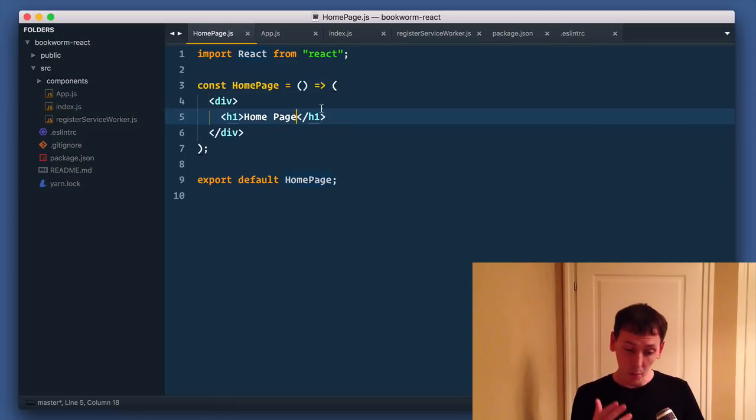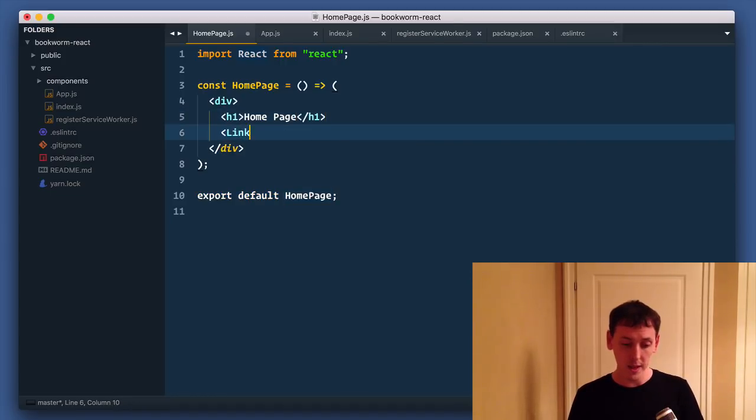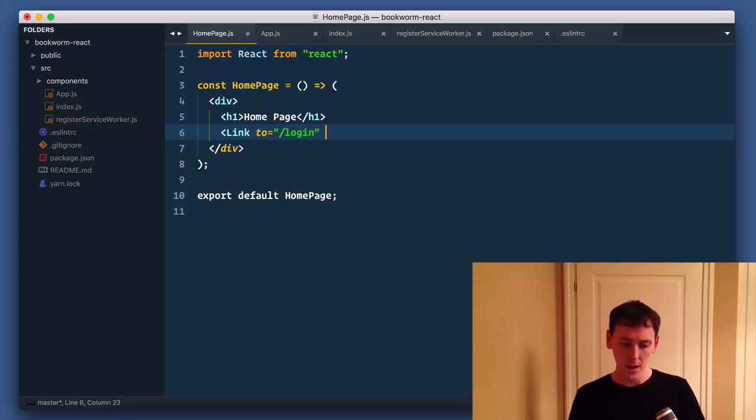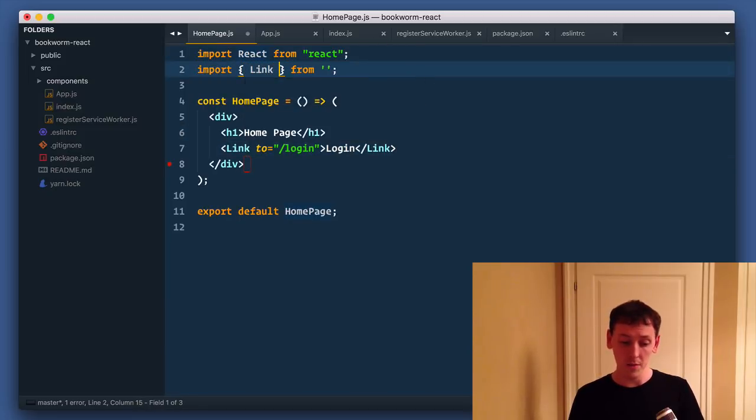Good. Now we have homepage, and inside of this homepage we'll have the link to login. So let's add link to login route. And let's add class name. Oh, class name, yeah, we need to install. So we have link to login like this. So now we need to import link from React router DOM. Bam. It's good.